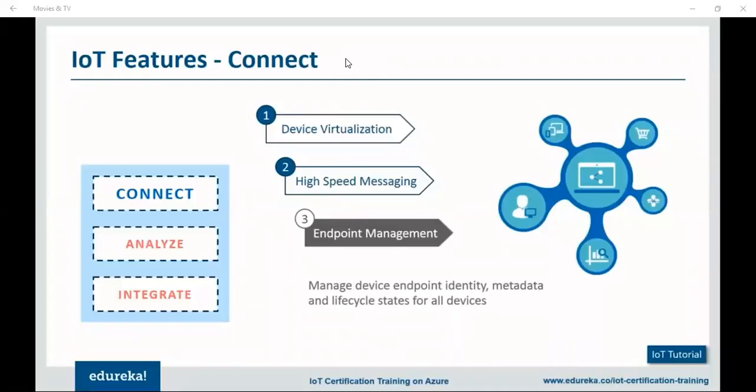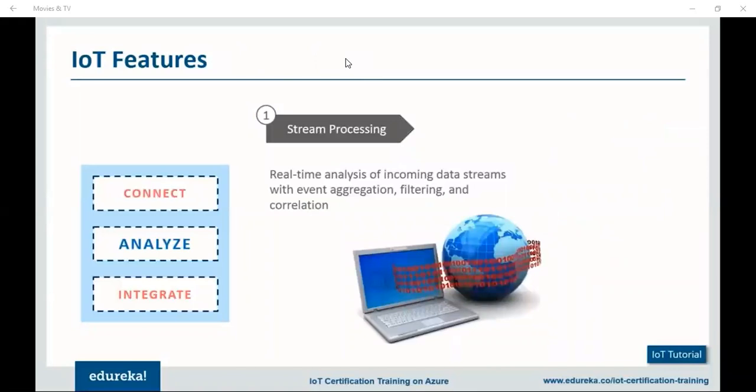Now, coming on to the next feature is analyze, and the first thing that you need to do for analysis is the stream processing. Now, if the data coming from the device is not on a real-time basis, then my system is of no use. There's no use if I tell my system to switch on the AC at my home, and by the time I reach there, if the AC is not even turned on, then it's a failure on my system. Okay, so real-time analysis of the incoming and outgoing data must be done with respect to different aggregations, filtering, correlations, processing, and so forth.